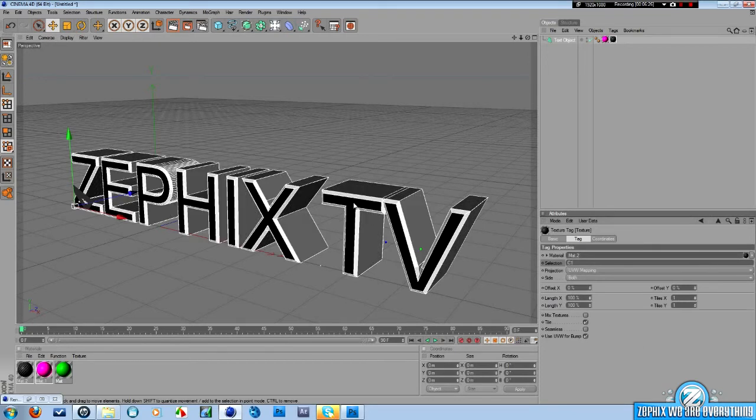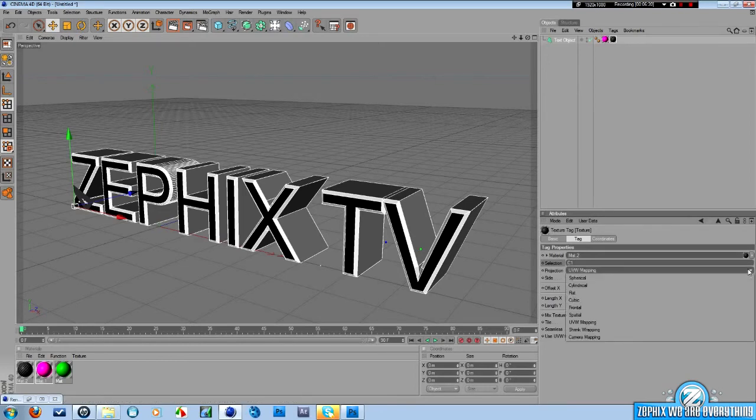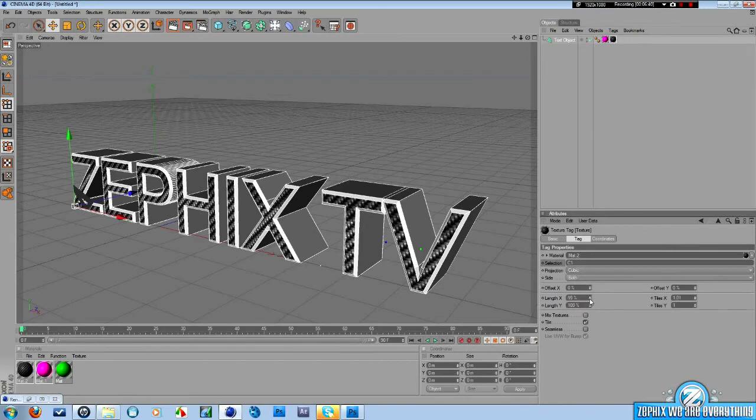Now as you can see, it still is not carbon fiber. So what you want to do is change your projection here from UVW mapping. Either go frontal or cubic. Frontal, I would imagine, would be really big. Yeah, it's really big in frontal, so you want to mess around with these things. Cubic's better. Then we're just going to minimize that down, make it a little bit better.